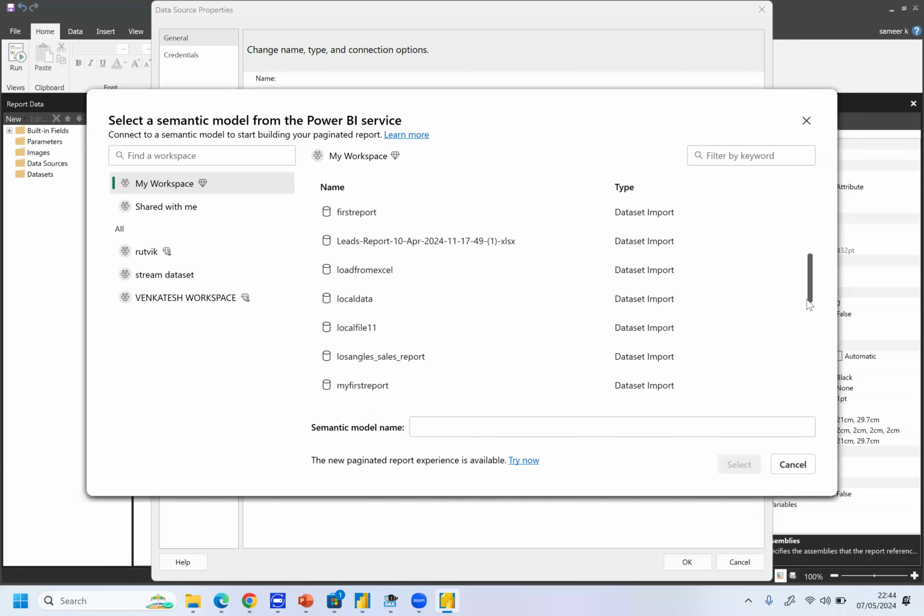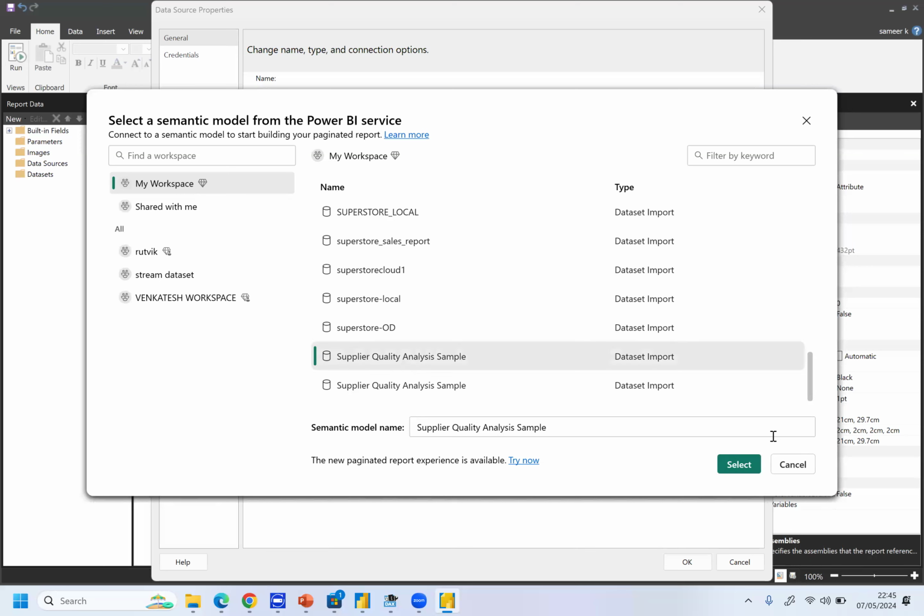So we have something called supplier quality analysis sample. Yes or no? So we are interested in this only, the supplier quality analysis sample. This is my data set. So select this and click on select.